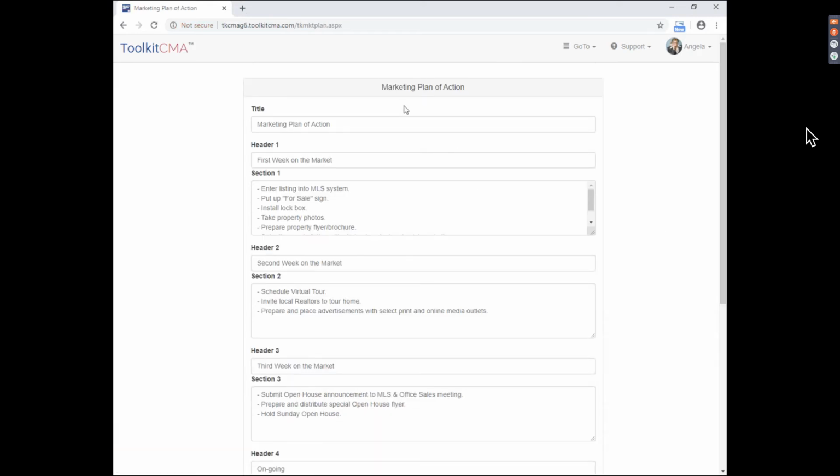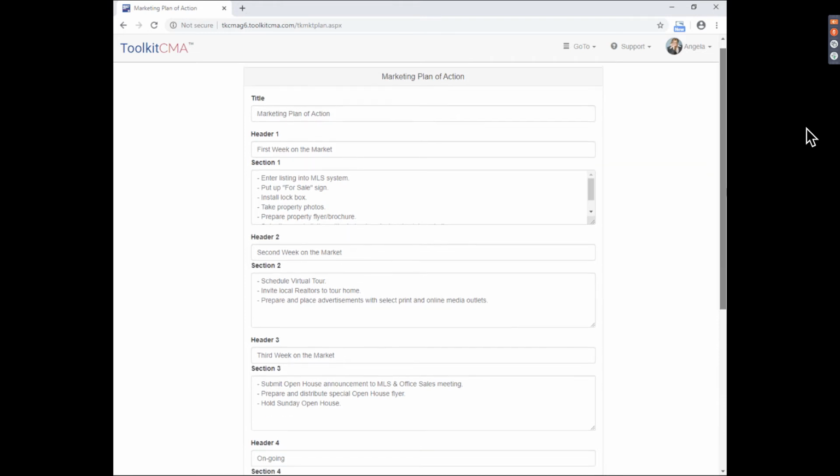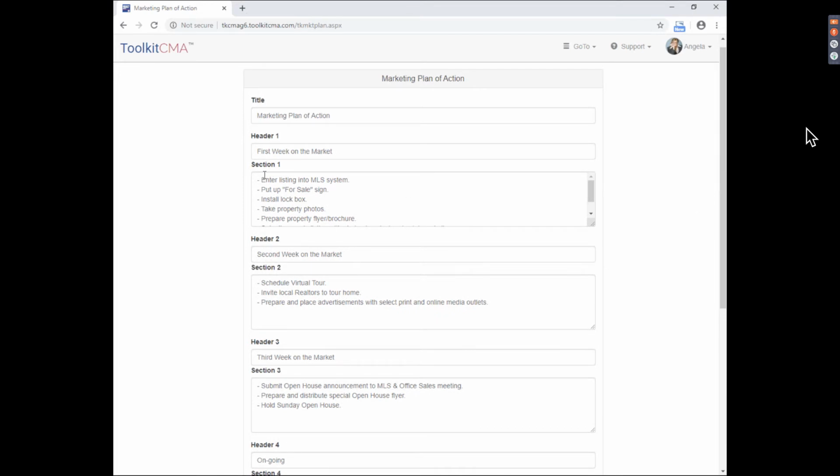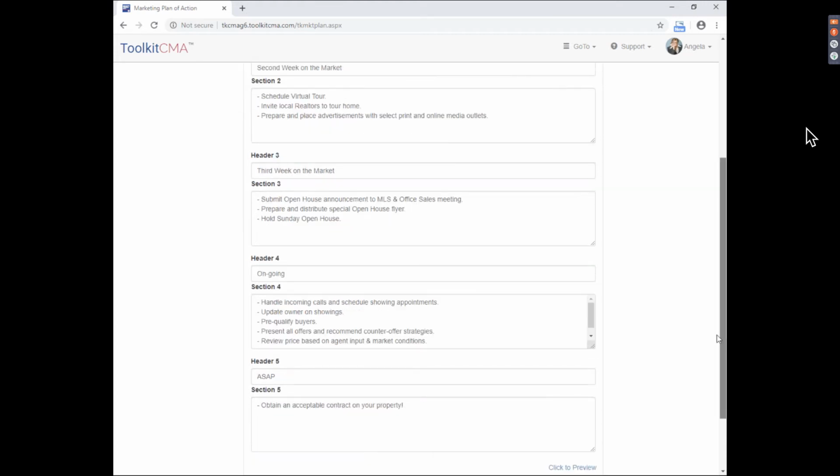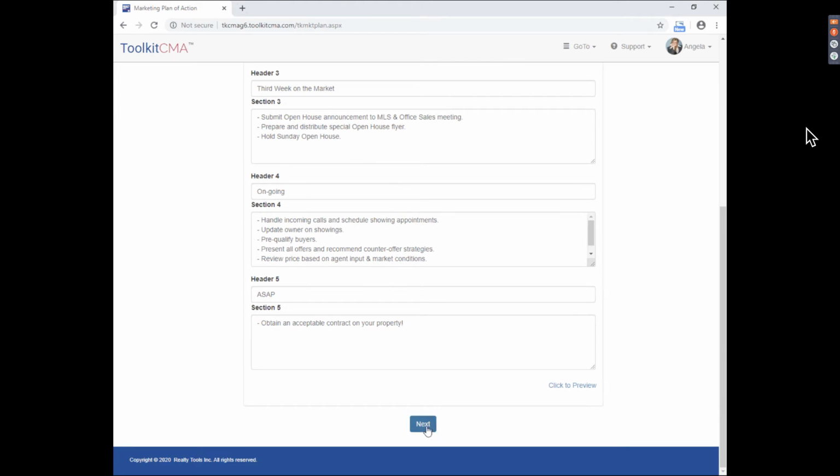And if you included the marketing plan of action page, then this is the last screen that we'll come to in the process. This is just another customizable template that you can use. This one just talks about how you plan to market the property each week on the market. So if you did want to use this particular page, you can definitely customize the sections to how you personally do your marketing and then save it as a default. Once you're done, click Next.